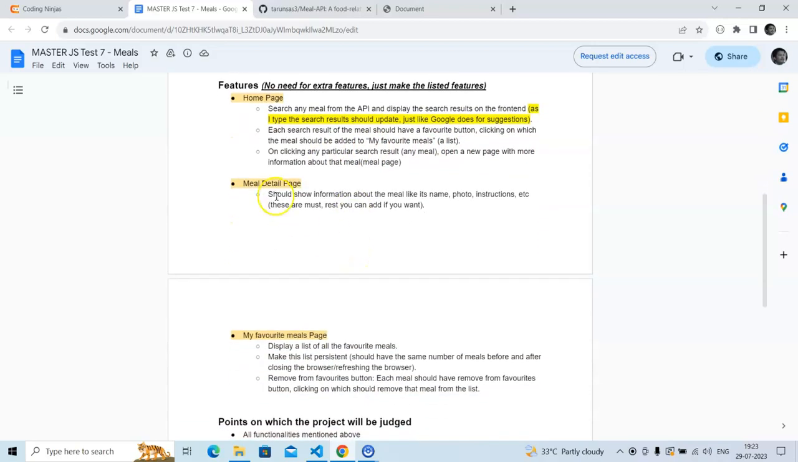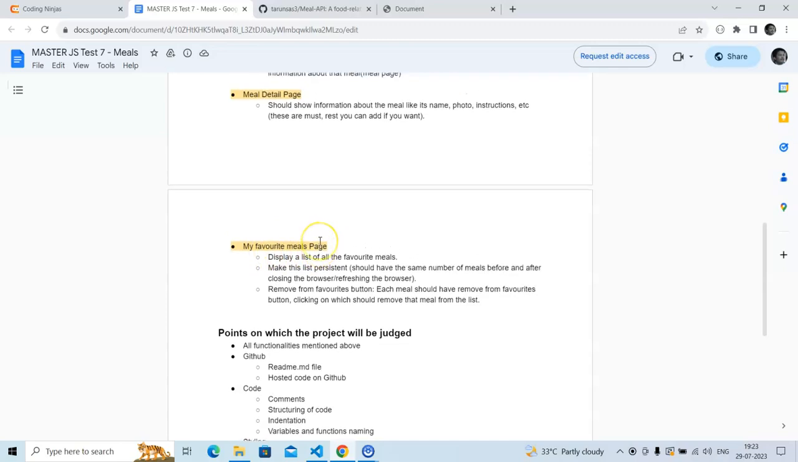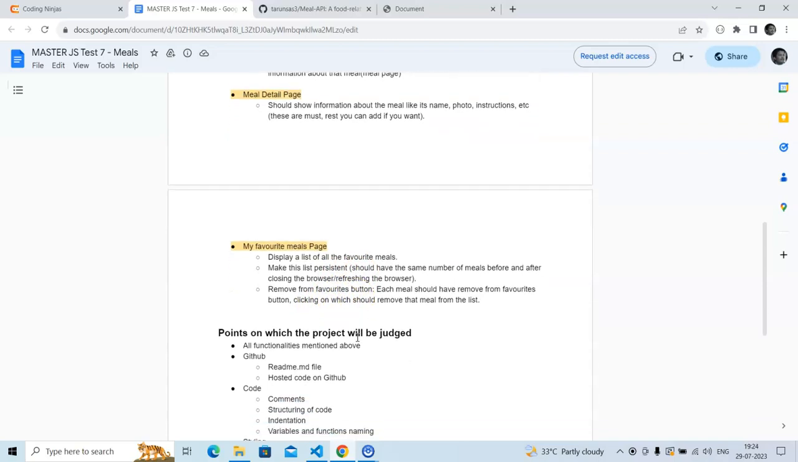Okay, we'll do that. Mail detail page: there must be name, photo, and instruction, and you can add anything if you want. And my favorite mail page, which like we have given favorite here, right? That opens a page over here, so display the list of all favorite mails. It should be persistent, and remove functionality should also be present over here.